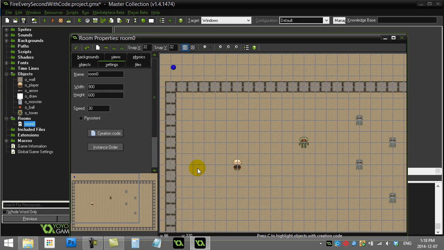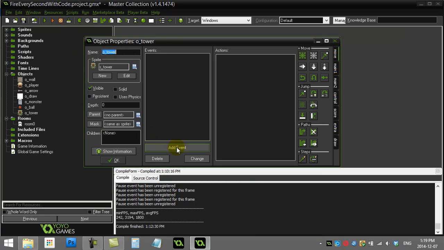Welcome back, GameMaker. How to make an object fire exactly every 1 second using counters instead of alarms. So you'll see here I have a tower in my room. Let's go right to that tower object here and let's code it in.